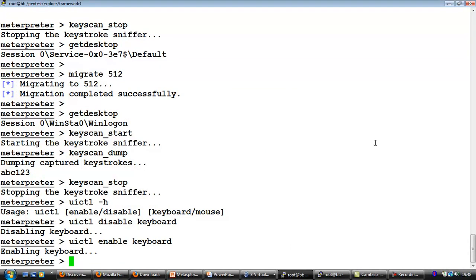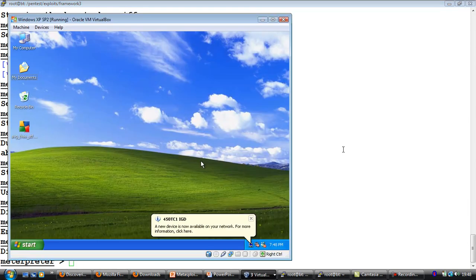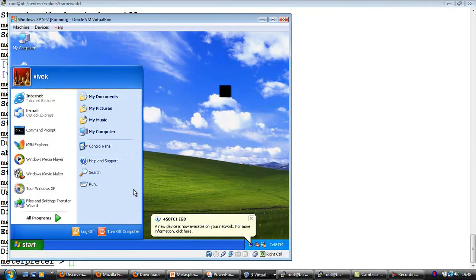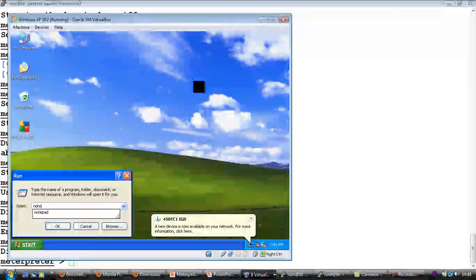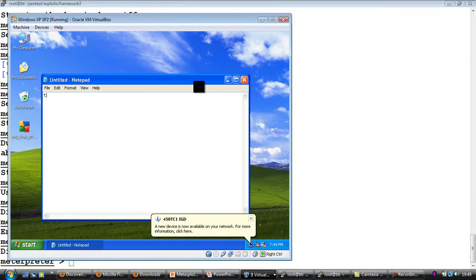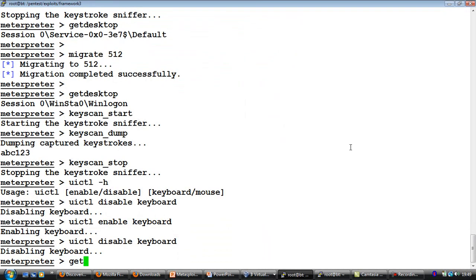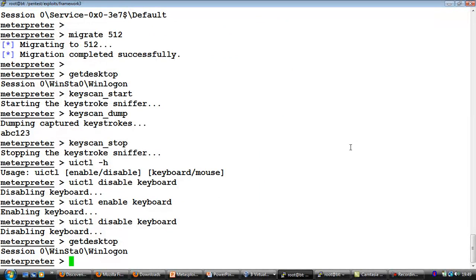So let's say I go back and I disable the keyboard again, right? Now let me go back to my Windows machine and let's see if I'm able to do anything. If you notice right now, my keyboard seems to be working. So once again, the same principle applies. We are currently in a process which is associated with the WinLogon desktop.